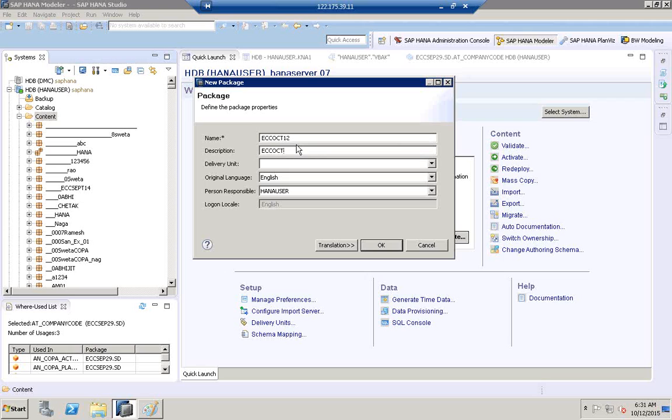So we need to provide the description. So we're giving a technical name and the description. Now what is the delivery unit? Now what is the use of a delivery unit?